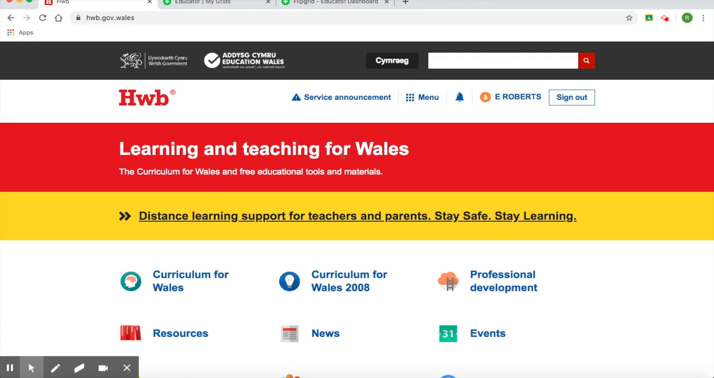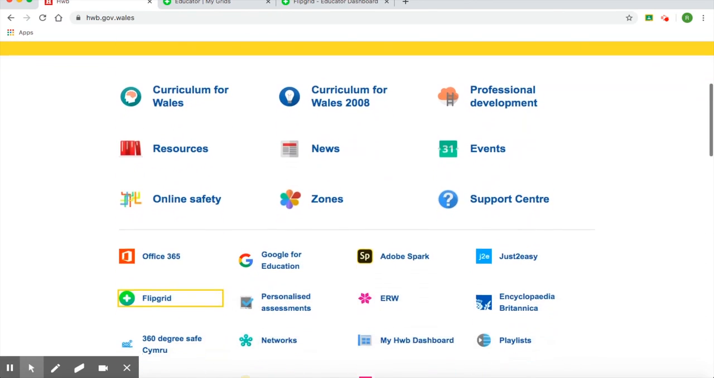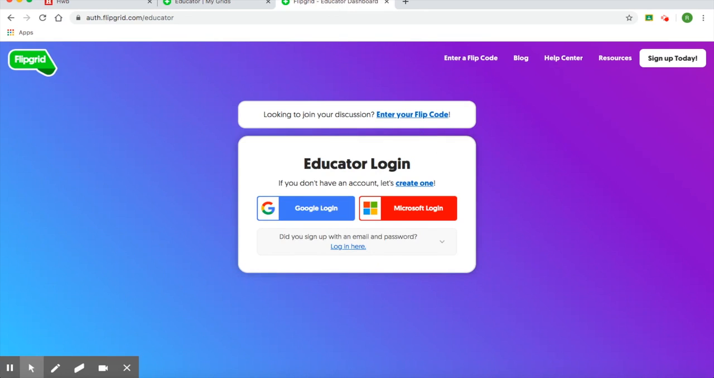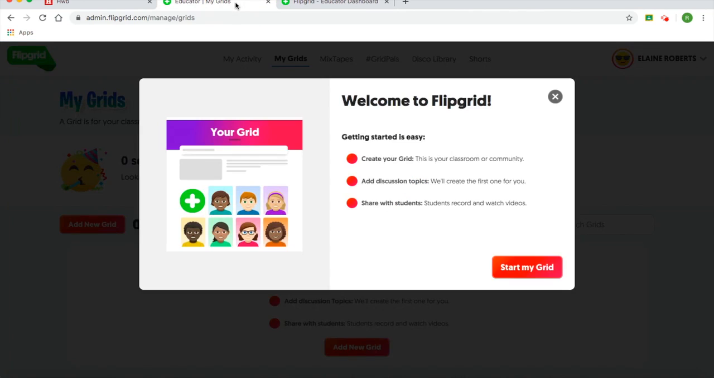Now, once you've logged into Hub, you need to look for a Flipgrid button, which should be on your home page. When you click on that, if it's for the first time, then you will get to an educator login. So you click on the red Microsoft login button, and then it may ask you to log in once again, or it may take you through automatically. It'll ask you for a few details, and then you will get to this page where you can start to create a grid.